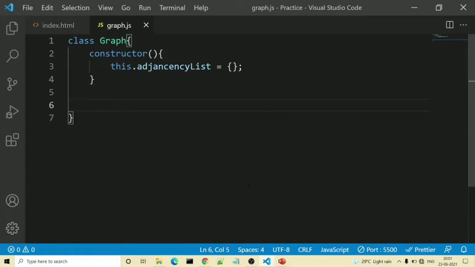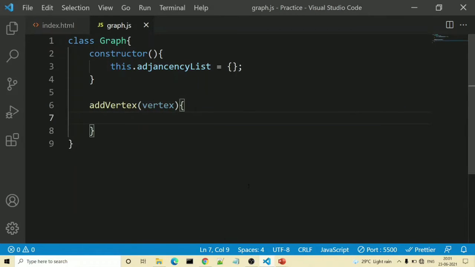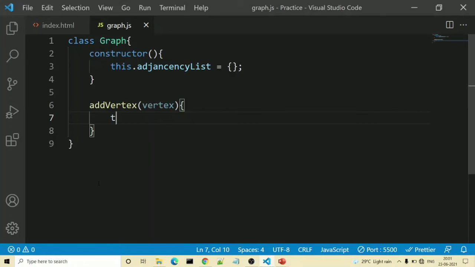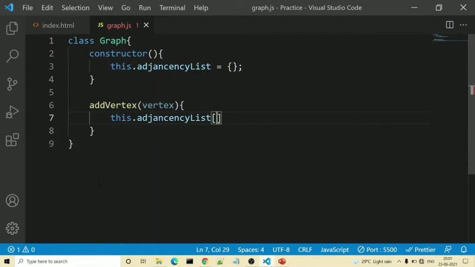So let's go there. Here we will create our method named as addVertex. That will take vertex as its parameter. Inside that, firstly, as per our pseudocode, it should add a key to the adjacency list with the name of the vertex. For that, we will write this dot adjacency list. Inside that, we will write vertex is equal to empty array. So with this, our addVertex method is ready.